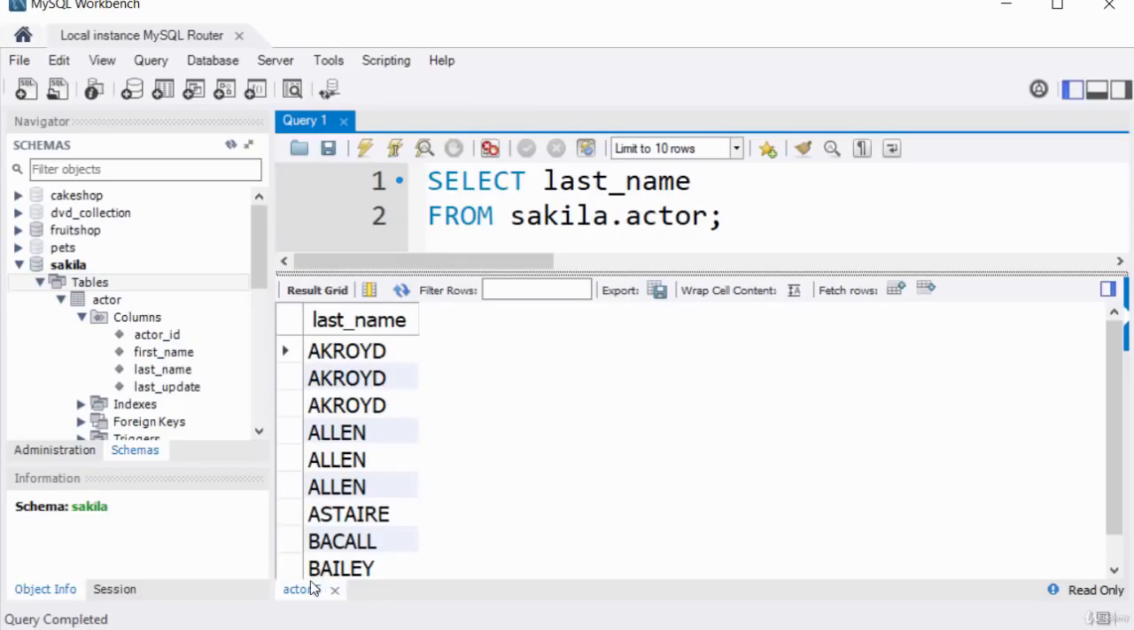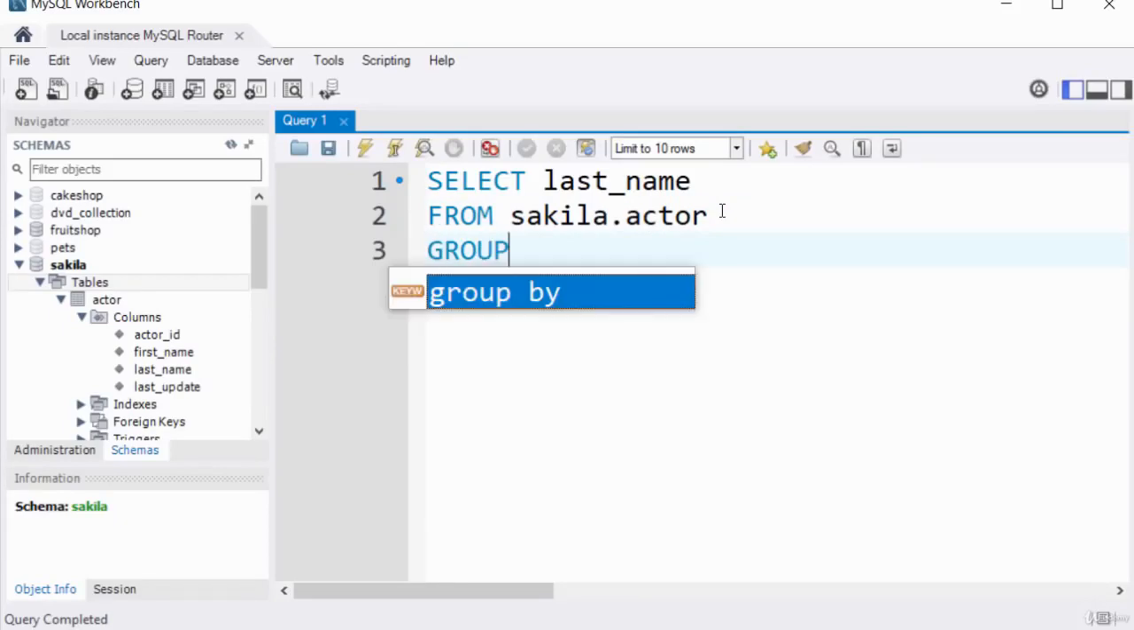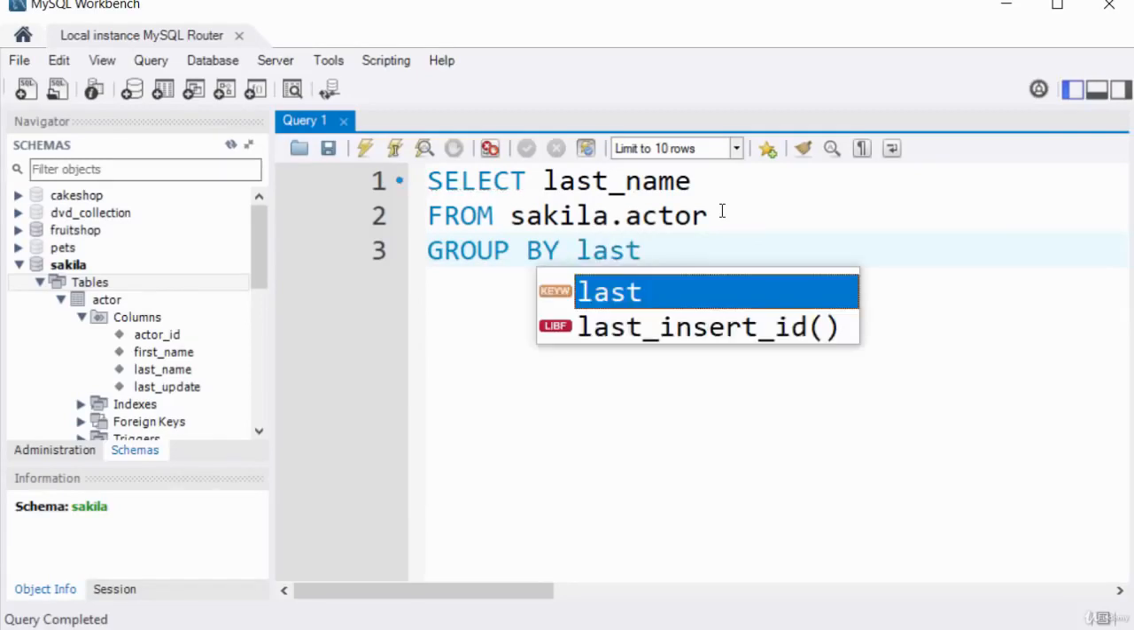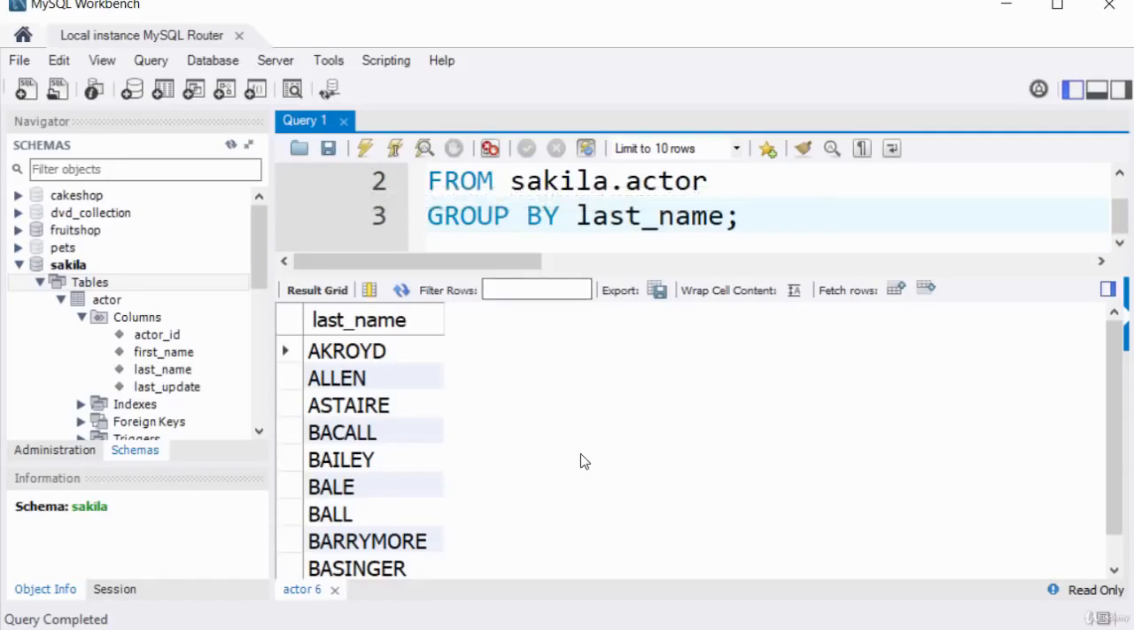So let me add a group by clause to this query. I'm just going to tab and come down here, and I'm going to add a group by. So I'm going to say group by, and I'm going to use the last name column. Okay, so I'm going to run this query again by clicking on this.